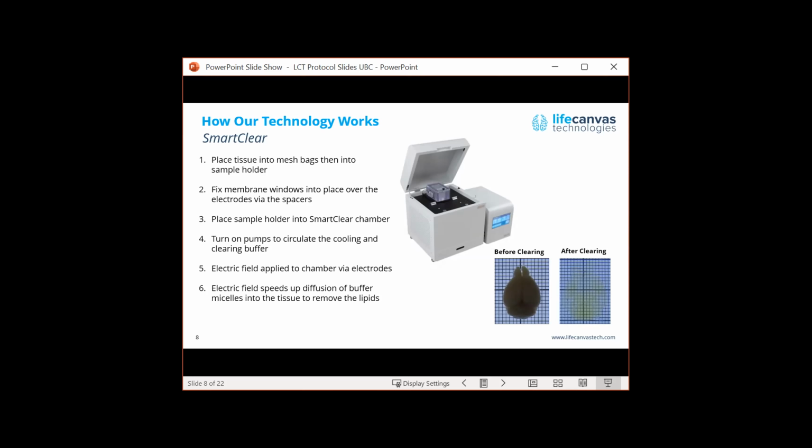Then you flip the machine on, all the pumps are running, you flip on the electric field, and you wait approximately 5 to 6 days for a whole mouse brain. You end up with, not the picture on the right here, that's after index matching, but a translucent thing that resembles a gummy bear almost in terms of transparency.